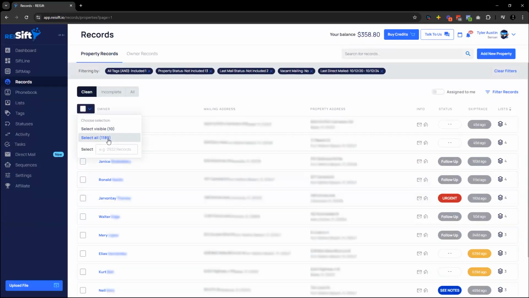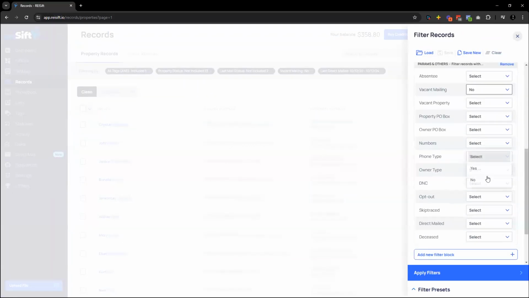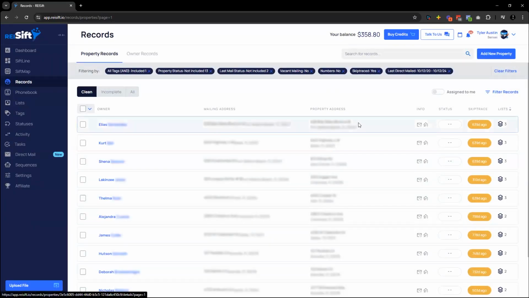Oh, I'm sorry, I missed something. That's not at all accurate. Numbers, no. Skip traced, yes. Now click apply. I was going to say, that's way too many. 216, though. And I'm sure most all of these have been skip traced in two locations.